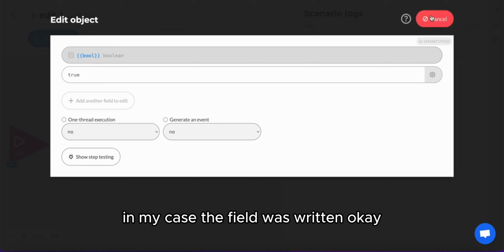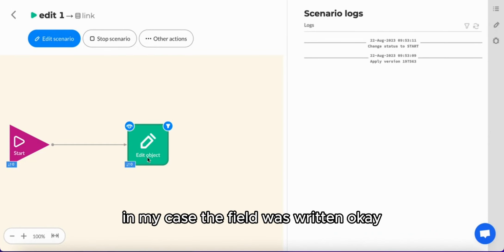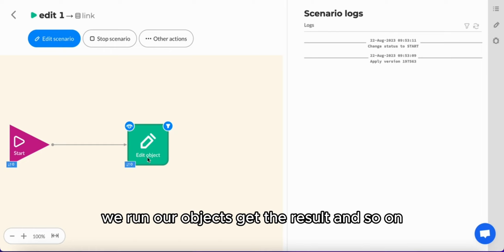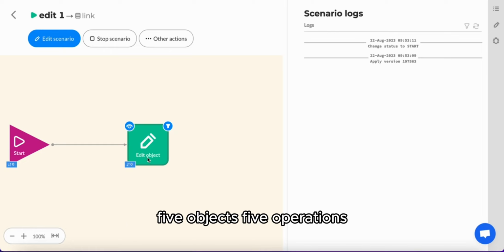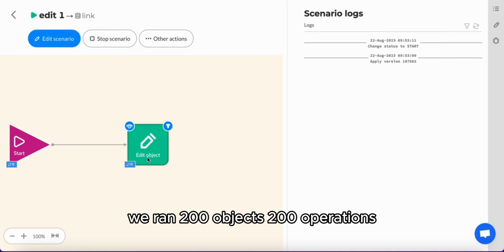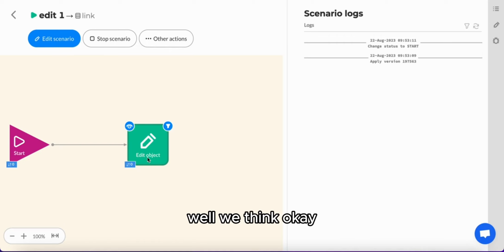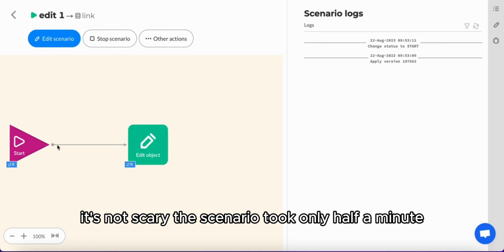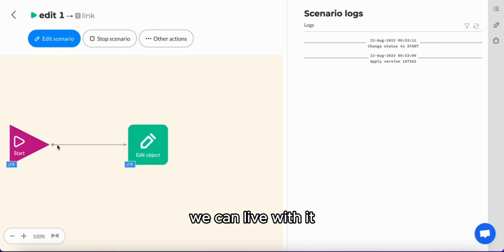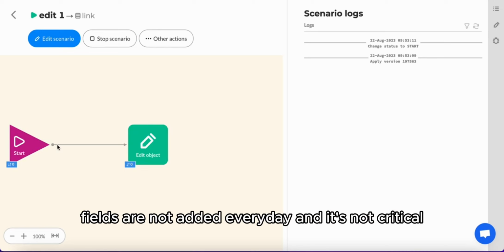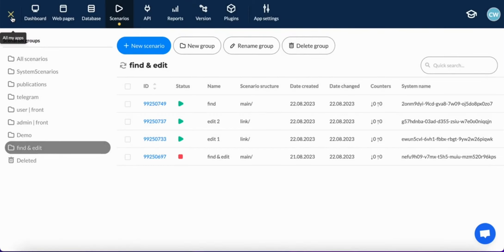In my case, the field was written. Okay, we run our objects, get the result, and so on. 5 objects, 5 operations. We ran 200 objects, 200 operations. It doesn't seem that complicated, but if we have a large structure with several thousand, well, we think, okay, it's not scary. The scenario took only half a minute. We can live with it. Fields are not added every day, and it's not critical.